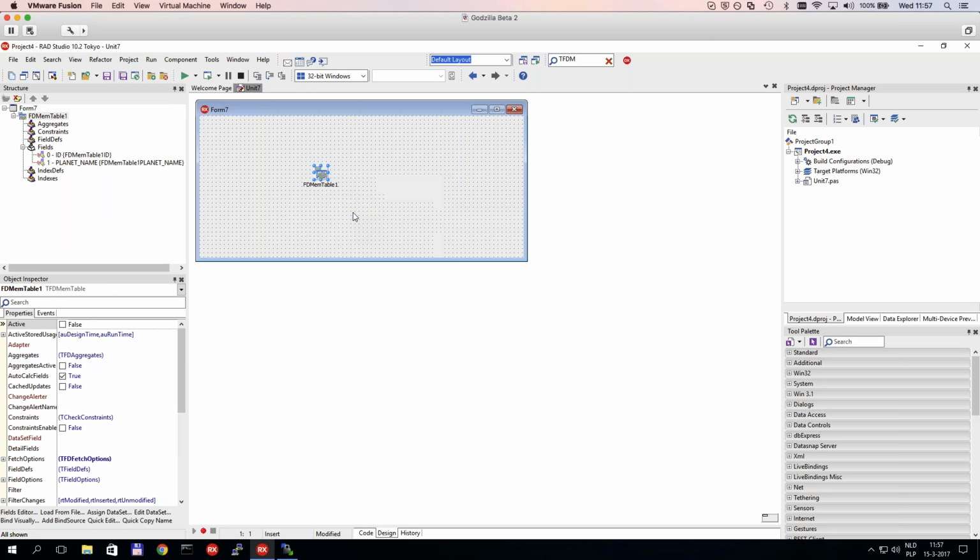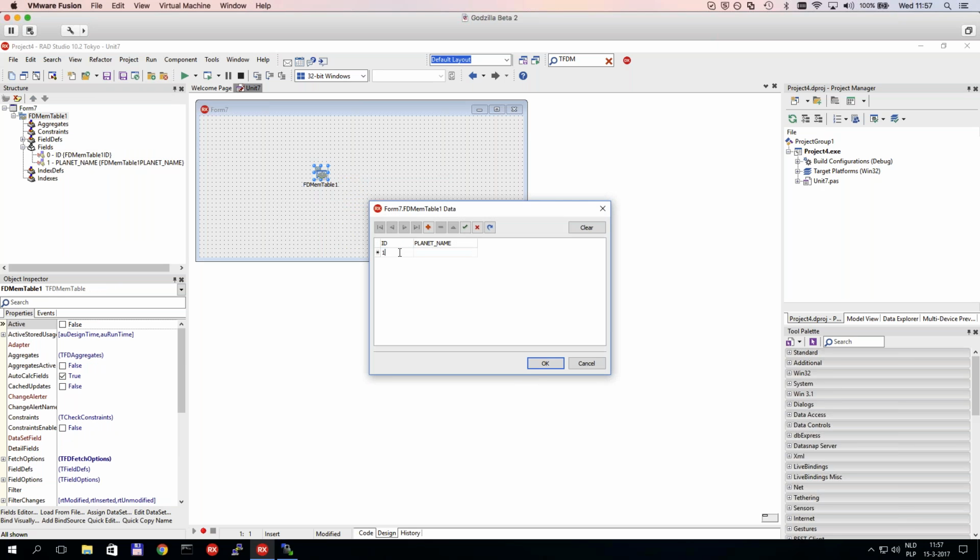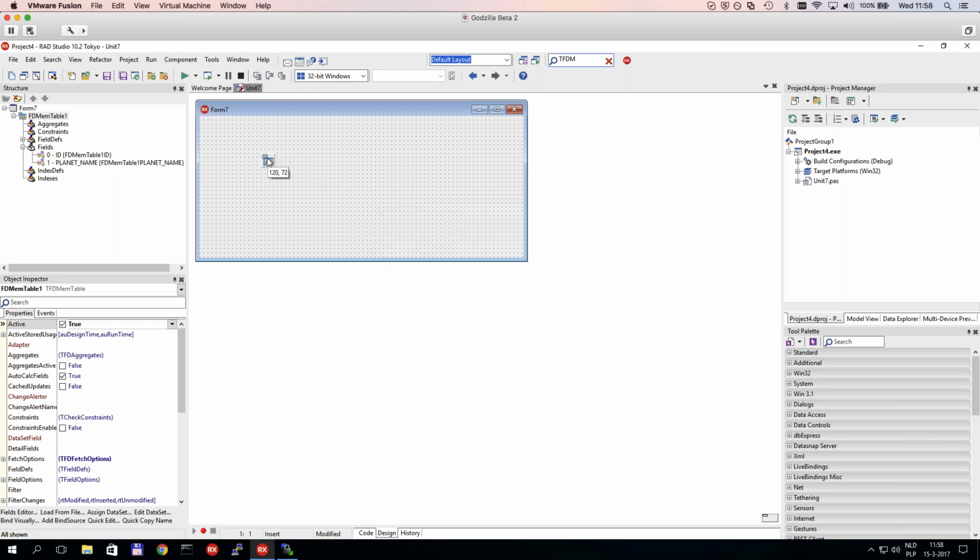So we can do an edit data set, and we can start adding some information, like for example, Earth will be the first planet. We can add another planet, maybe Mars, and also other planets can be added, like, I don't know, Venus. So that's a possibility to work with data at design time without even saving them to a file.